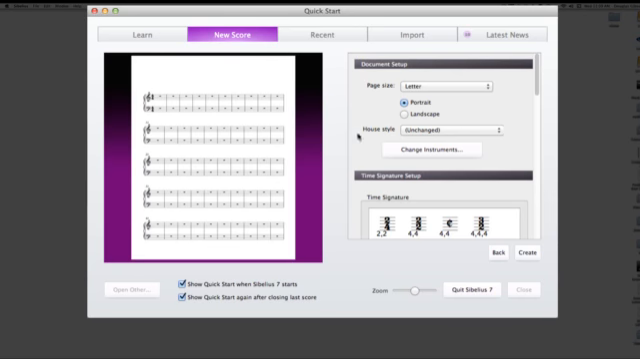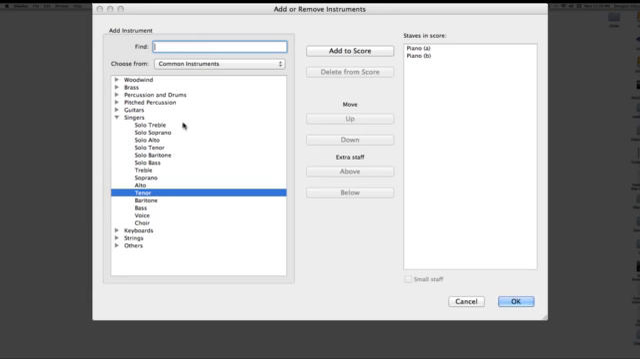And then there's an option called Change Instruments. We're going to want to click that because we're going to want to add in a vocal part to our piano score. So I'll click on Change Instruments, and as you can see here, you have a whole list of instruments that you can possibly choose from, woodwind to brass to guitars, and so forth.